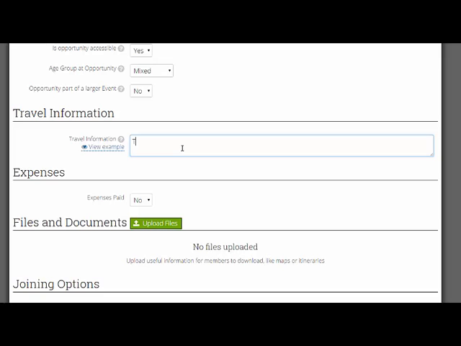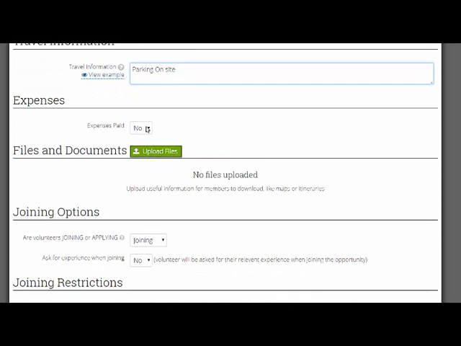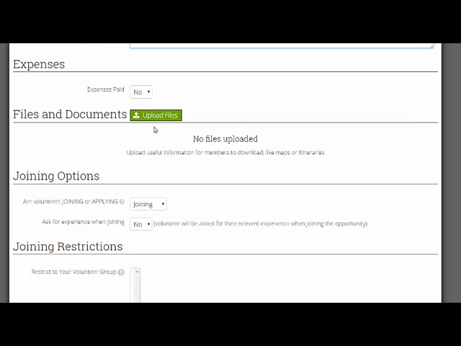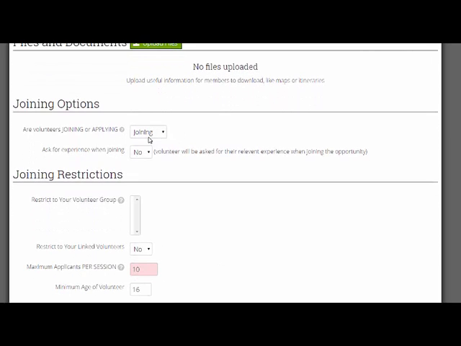Travel, so any kind of travel information you might need. Are expenses going to be paid? And if you choose yes, it asks you what expenses are going to be paid. You can upload files, so it could be anything from a map to a document you'd like them to fill in, a health and safety document you'd like them to fill in and bring along on the day. So you can upload files to the opportunity. Is it joining or applying? It's important that your opportunities are set to joining, okay, not applying.